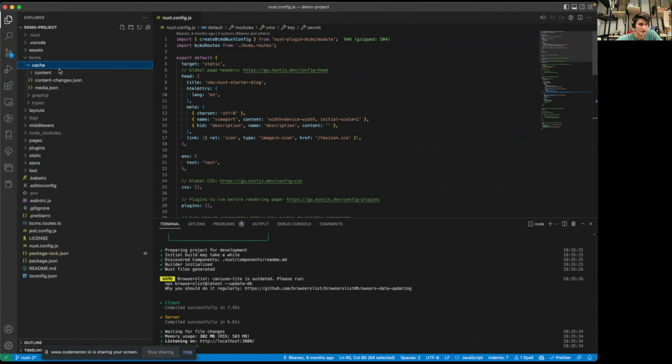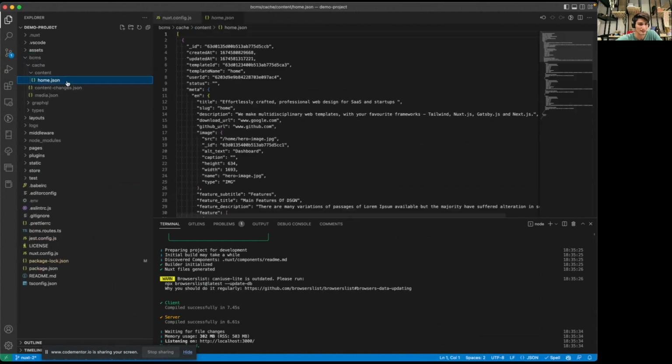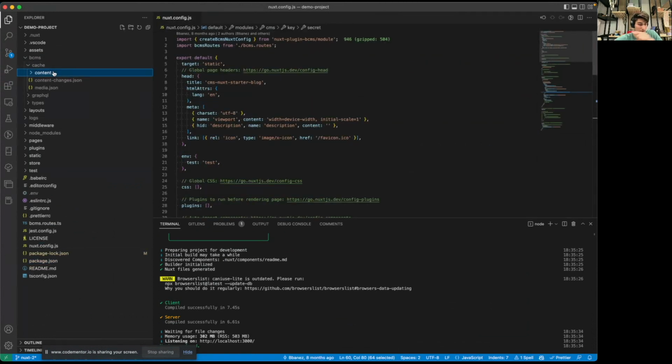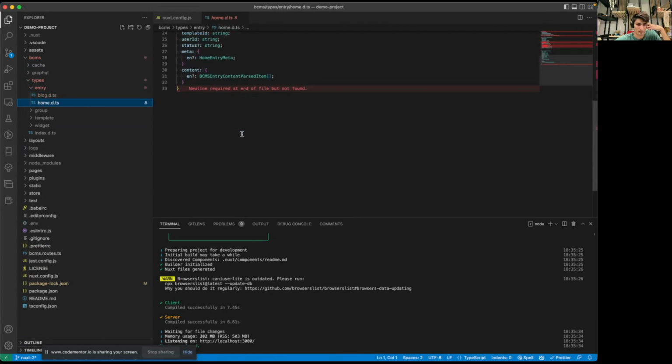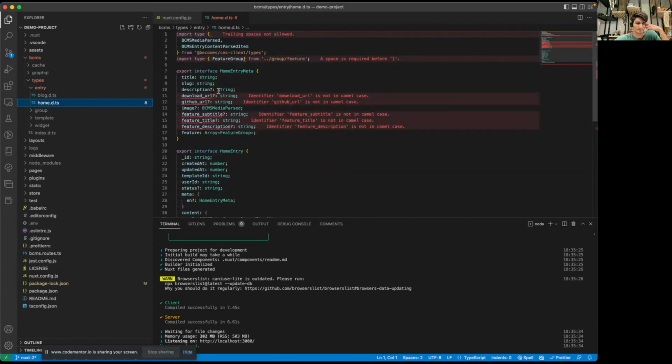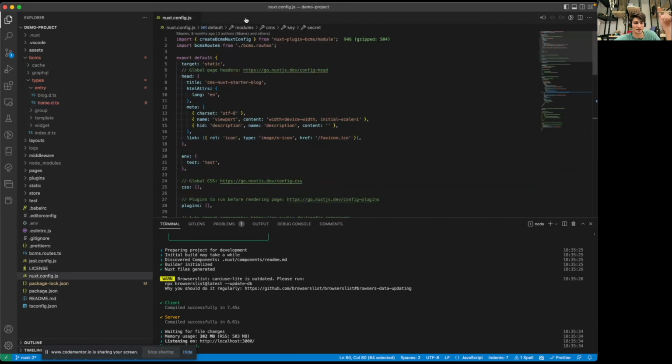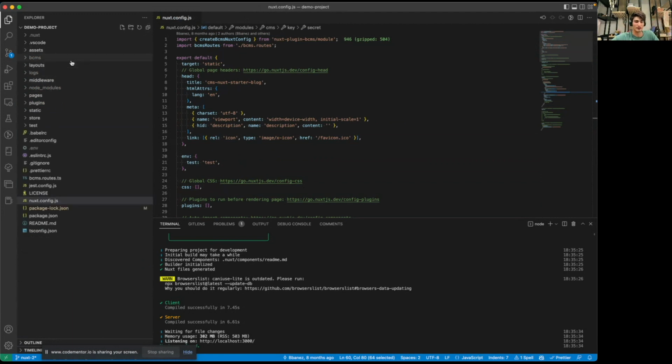The folder has cache that contains all the content, in our case, homepage, and why just homepage and not blogs? Because I didn't add blogs to the key manager. So blogs are not available to the development key. And there's also types, but there's no content there. You have all the types dynamically generated for every piece of content. Types are important because you can have references between content types.